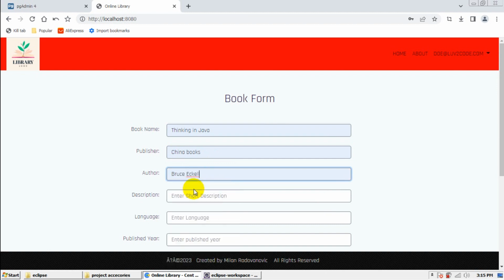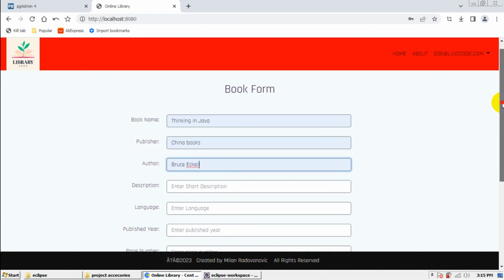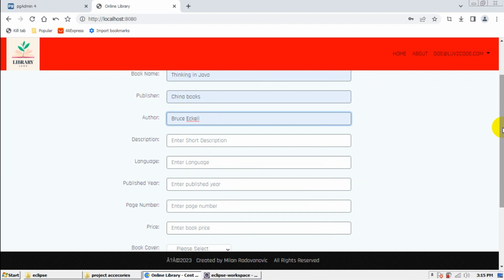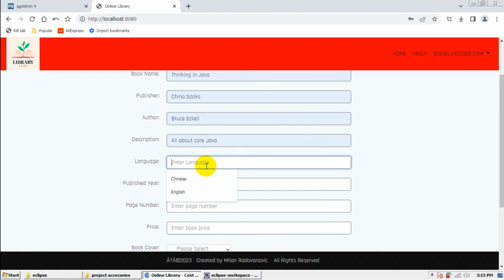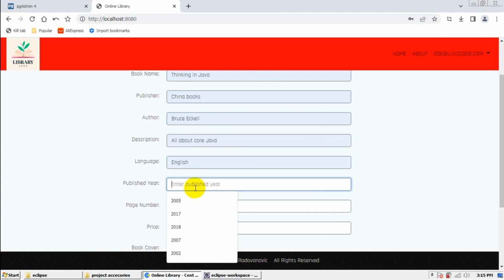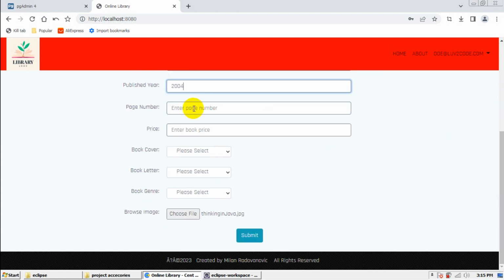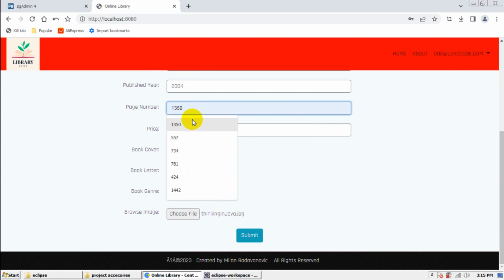Author is Bruce Eckel, but this China Books doesn't exist. I don't know the name of the publishers. The description can be all about core Java, language will be English, published year, I don't know, we can type 2004, page number. I know that it is a tough book. I have read it a little, not the complete book, but I remember that the book is huge.